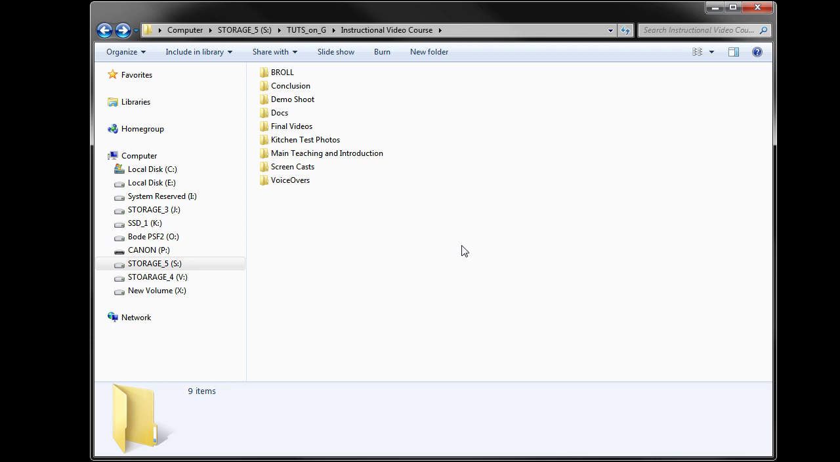So make sure you're organizing your files and you're keeping things nice and tidy on your computer. And remember, if you're dealing with footage from a camera, you may need to keep the folder structure intact when you pull those files on your machine. Otherwise, they're not going to work properly once you get them inside of Adobe Premiere.